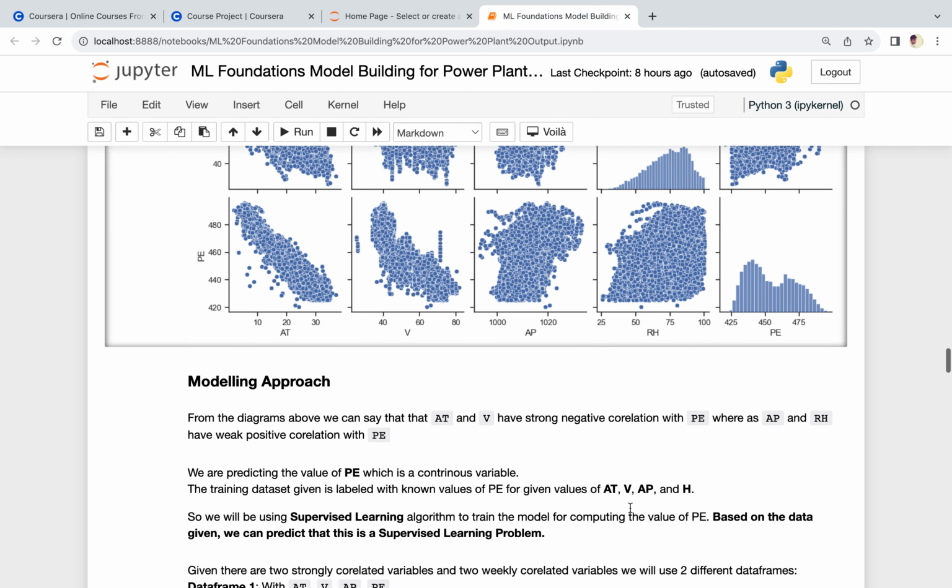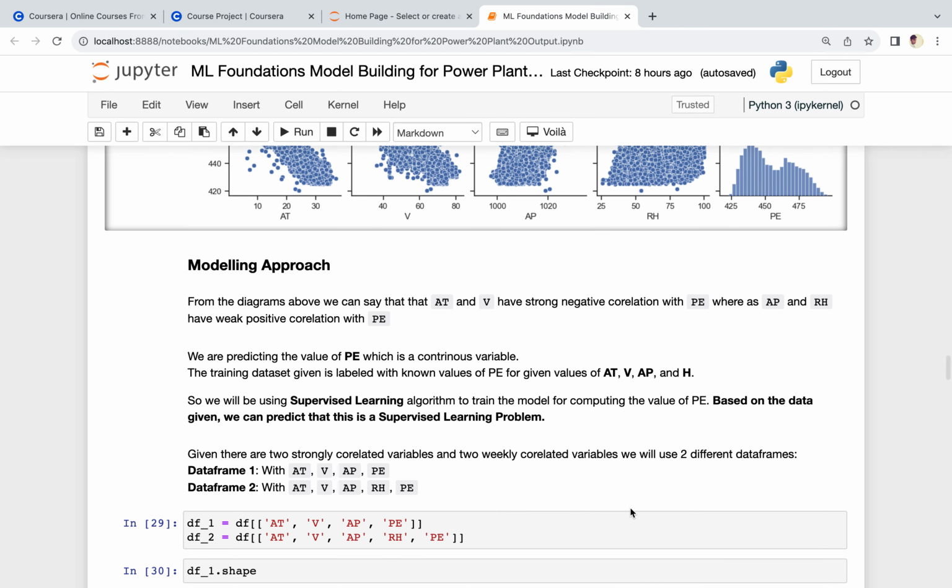So, what kind of modeling approach are we gonna take? PE, which is the power output that we intend to predict, it is a continuous variable, right? And the data set that is given to us is already labeled, so we know the values of the attributes AT, V, AP, and RH. So this is clearly a supervised learning algorithm.